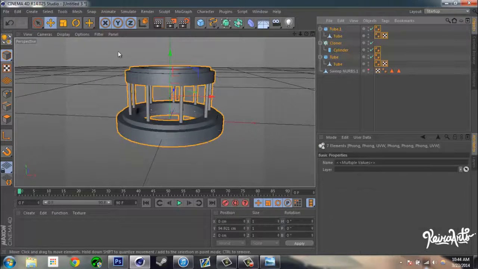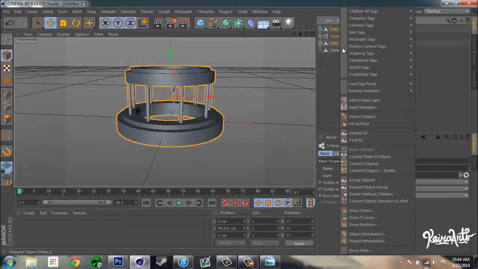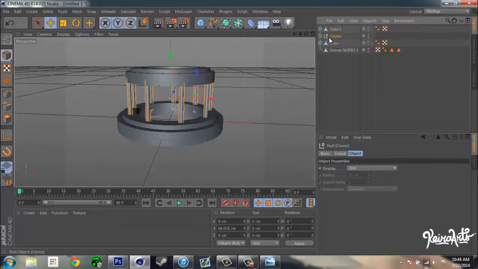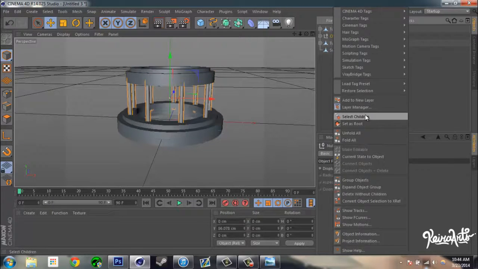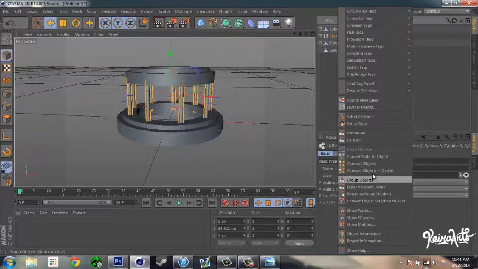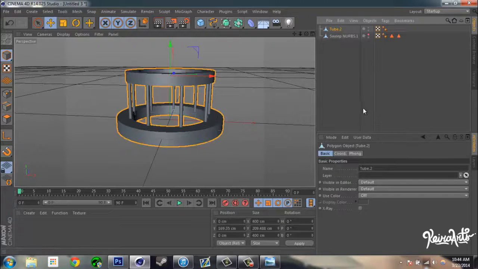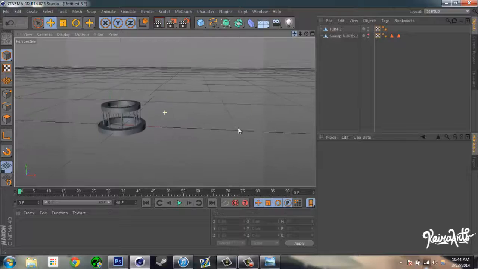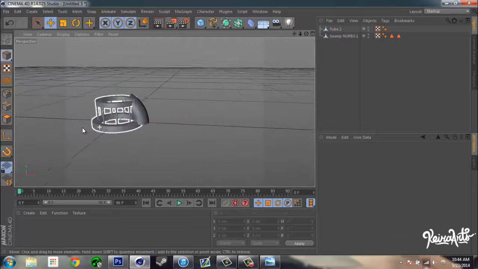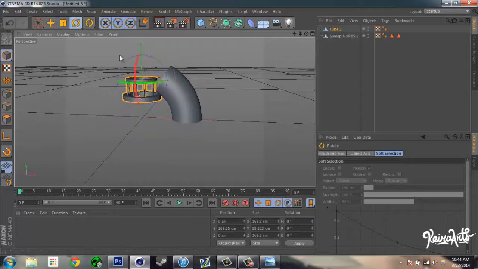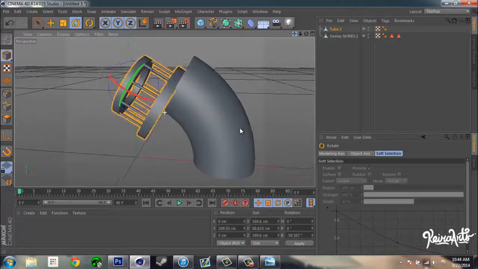So I'm going to select all of this, make it editable, select it again, connect objects and delete. I'm just going to select the objects of the cloner first, connect objects and delete, and then I'm going to select all of it, connect objects and delete. Unhide the tube that we made in the beginning, scale this down, and just position it at the end of this object.